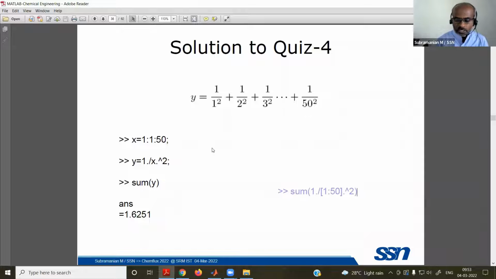Whereas if you want to do this with fundamental programming like C or any other language, you have to write for i equal to 1 to 50, do this operation, add the things and get the outputs. Of course, in MATLAB also you can try this way. So x equal to 1 to 50, y equal to 1 divided by x to the power 2. And why do we need to use this dot here?